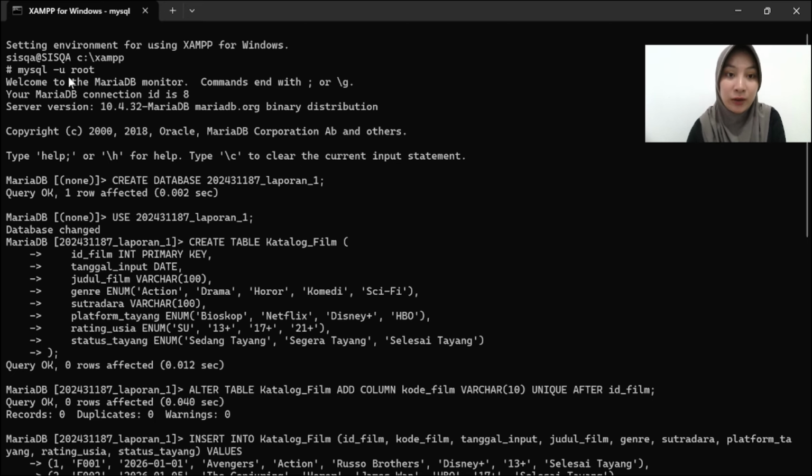After connecting to the server, I create a container for my data. I use the command create database 2024-31187_laporan_1 to make a new database specifically for this report. Then I ran the use command so the system knows that all my next tasks, like creating tables, will happen inside this specific database.